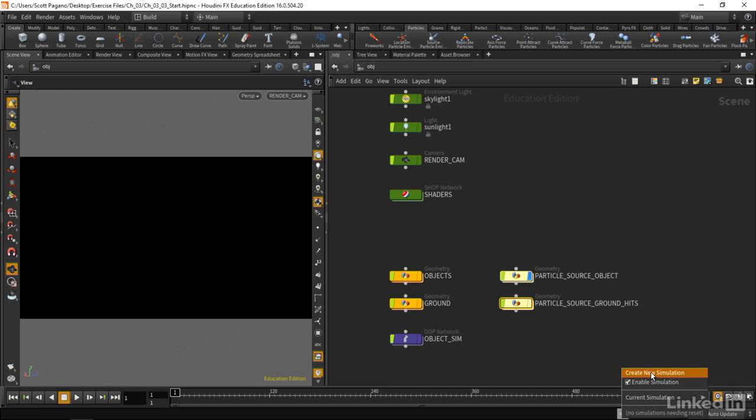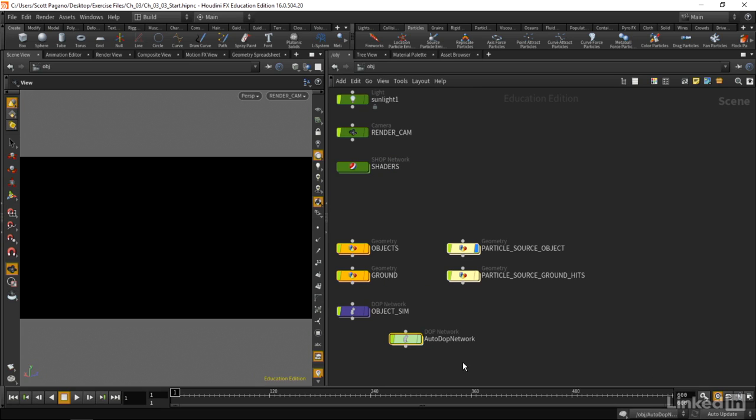So I'm going to do that first. I'm going to create new simulation, and it'll create just an empty auto.network. And now you can see I have a drop-down menu here where there are a variety of places that are going to be the default dynamics networks where the system is going to place new nodes. So now instead of having that say object sim, I'm just going to say auto.network, and we're going to rename that first to particle sim.